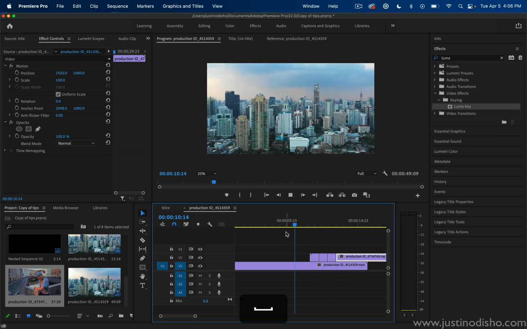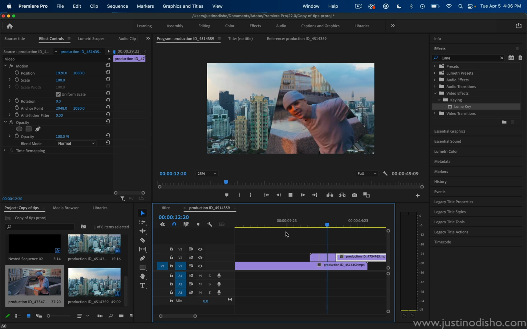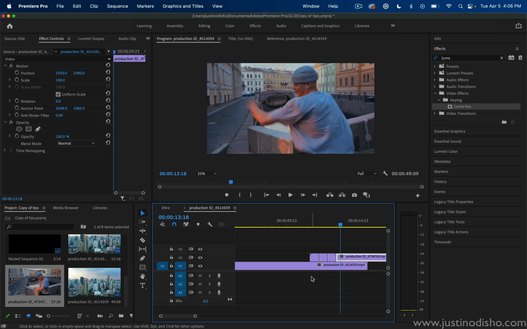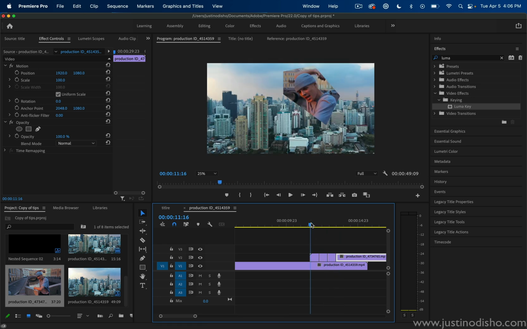So if I play that back, we have 1, 2, 3, 4. And if you have music, maybe you could time those cuts to the music.